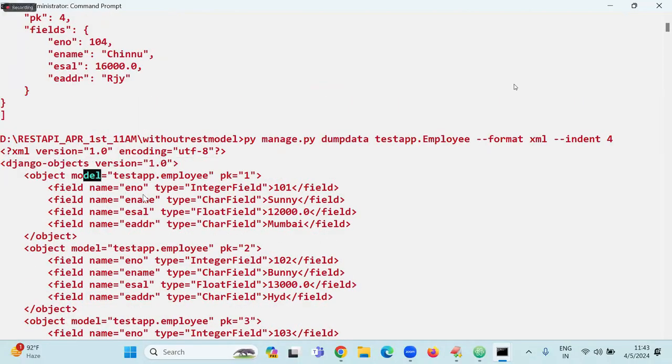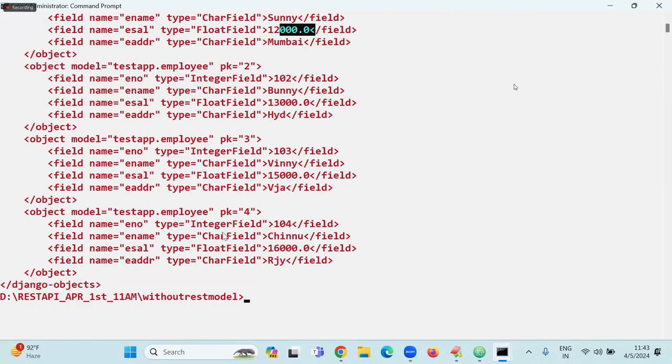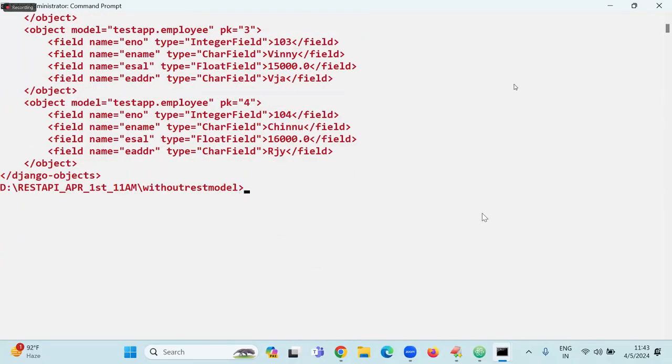JSON objects. First object: number, name, salary, 101 Sunny, 12,000 Mumbai. Second object, third object, fourth object. But it is displaying in the console. I want to store it to a file. Yes, possible. Dump data, format of XML.